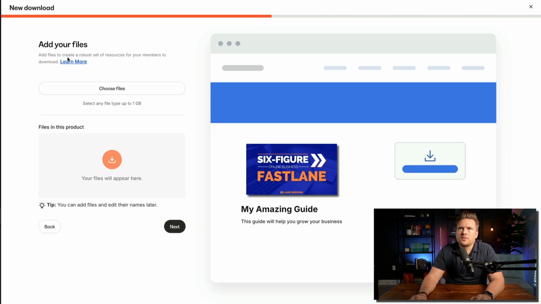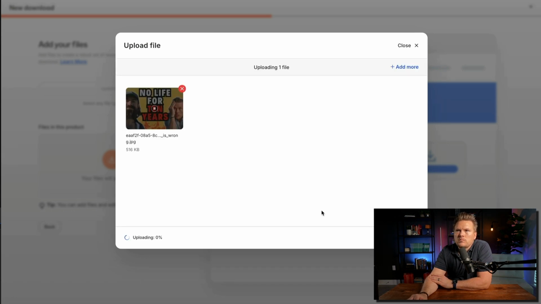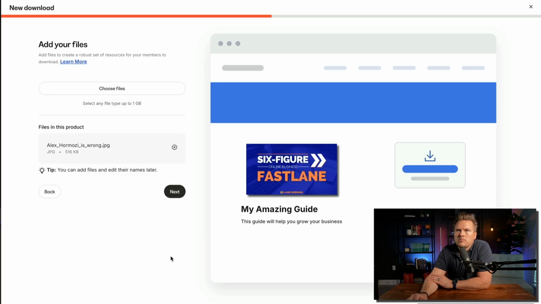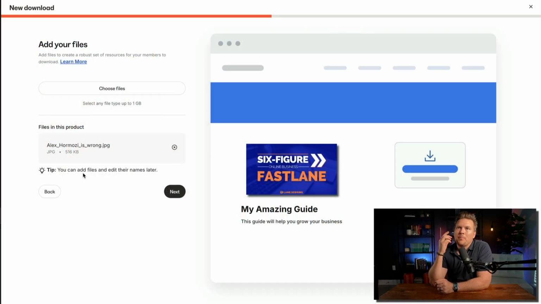So add files to create a robust set of resources for your members to download. So here we're going to choose a file from my device. Okay, in this case, I'm literally just making it a JPEG just to give this example. And the JPEG I picked was my thumbnail from one of my previous videos that I did about Alex Hormozi. If you want to check that out, you can find it. But so it's just a JPEG.